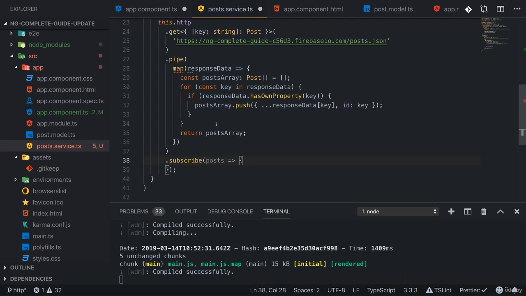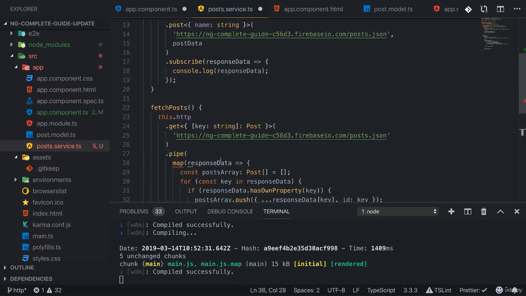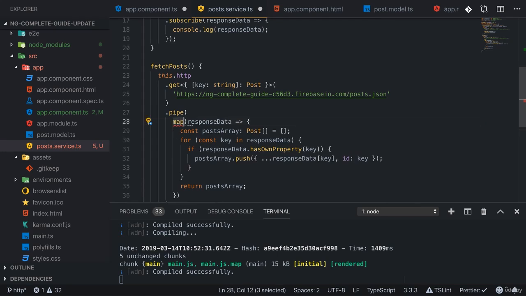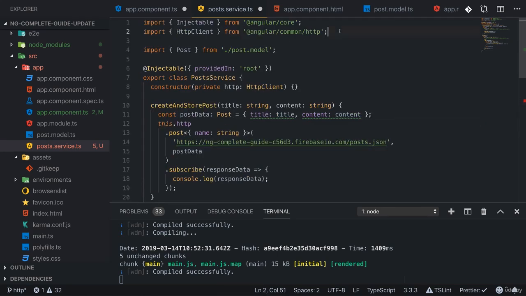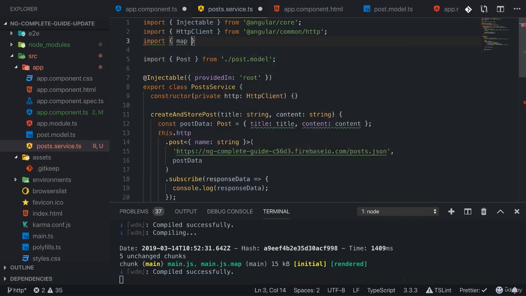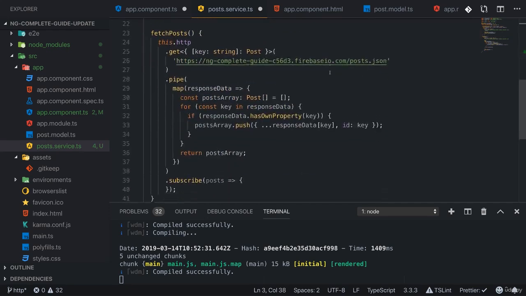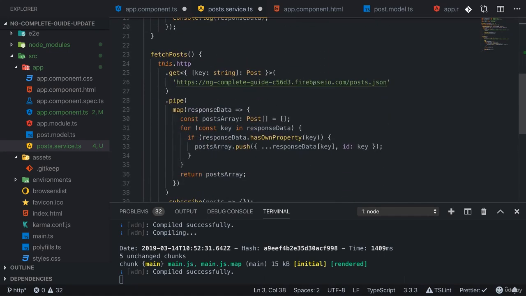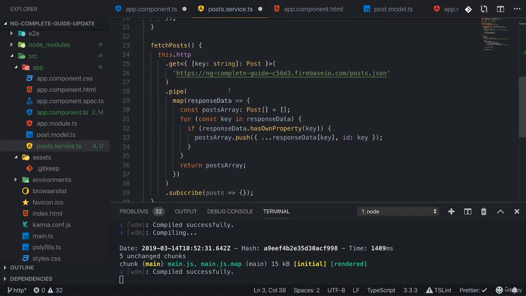isFetching and the loadedPosts clearly belong into our app component and not into the service because the component is where we use them, where we want to display them, or where we need them to change what we display in the template. Let's focus on the rest of this code for now. We're missing the map operator, so let's make sure we import that here. Let's import map from rxjs/operators. And with that, we have a request that should work, but we'll still need to fine-tune this later.